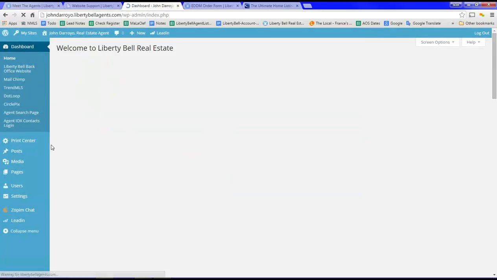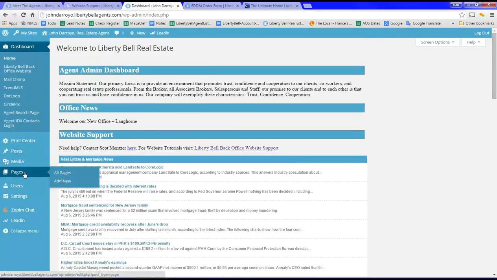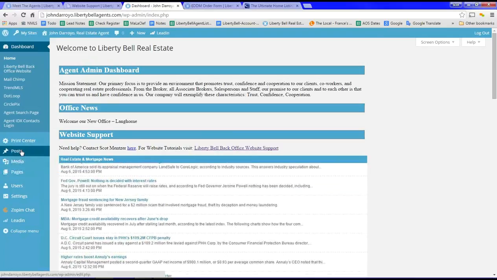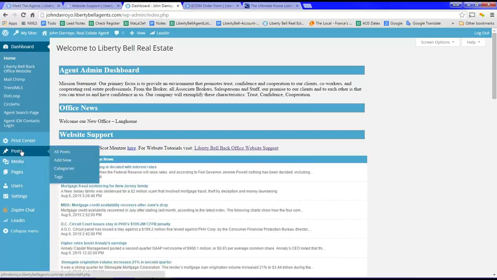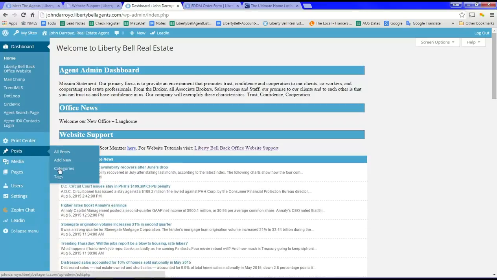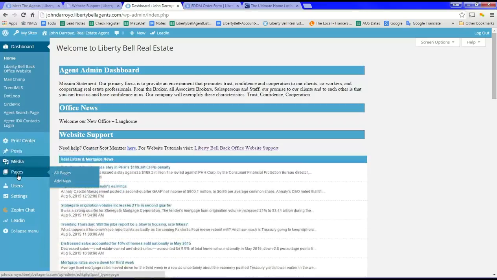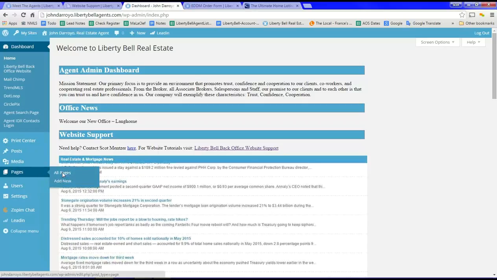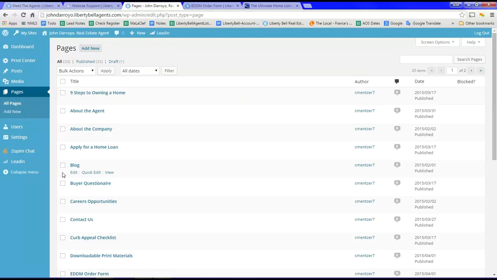The next thing there, we have posts, media, and pages. So if you want to create your daily blog post, if you were someone who was going to do that, you could create a new post. You could see all of your posts by clicking on these tabs. You have pages, any pages that you have. If you went to all pages, you could see what pages you've created. And this is where you would create your individual listing pages or search pages that you could post on places like Facebook.